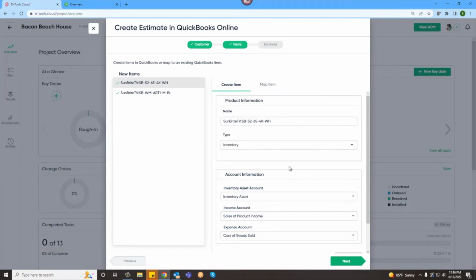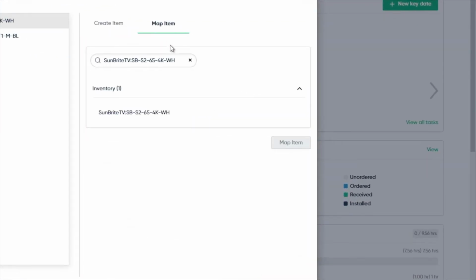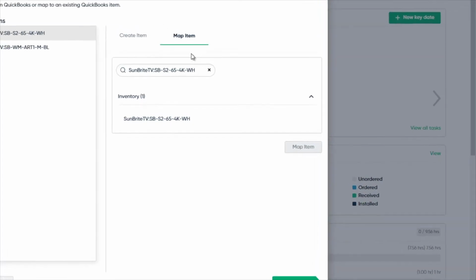Quick note, a popular question is, what happens if there's an unmatched product that you know exists over in your QuickBooks? In that case, you can simply map the item. Here, you can search your QuickBooks items and link two products that are the same but might be named differently.